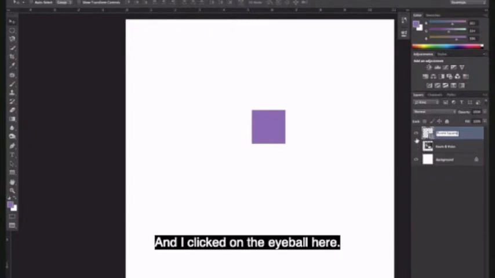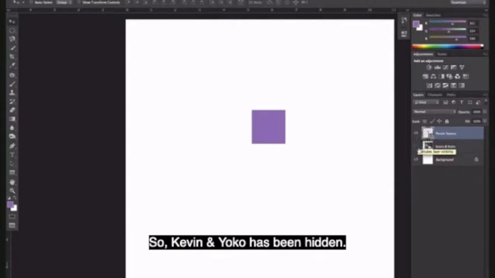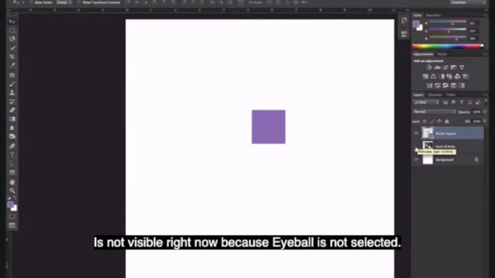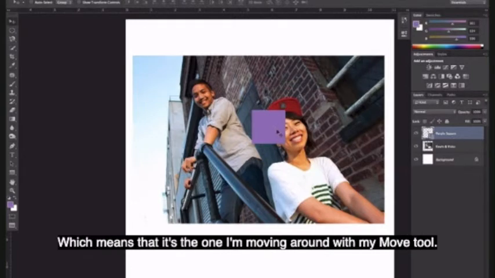And I clicked on the eyeball here. Clicking on the eyeball hides and shows my layer, which is pretty neat, and it comes in handy quite often. So Kevin and Yoko has been hidden. It's not visible right now because the eyeball is not selected, so I'm going to click there to show Kevin and Yoko. And you can see my purple square layer is highlighted here, which means that it's the one that I'm moving around with my move tool.